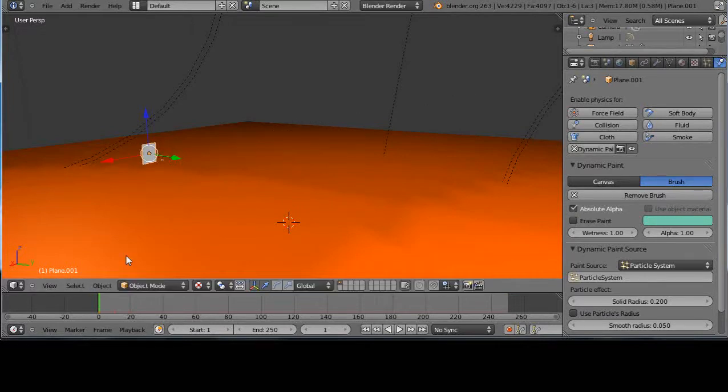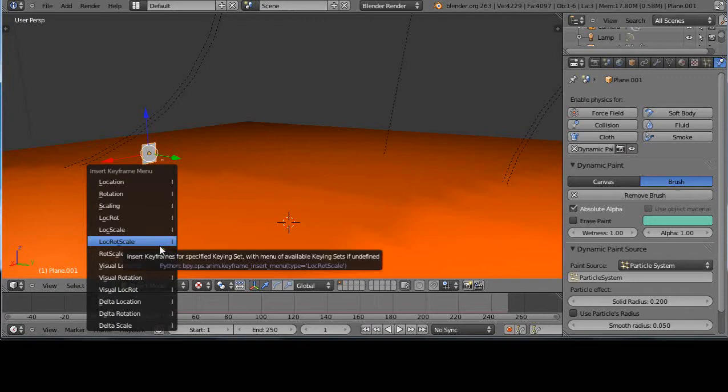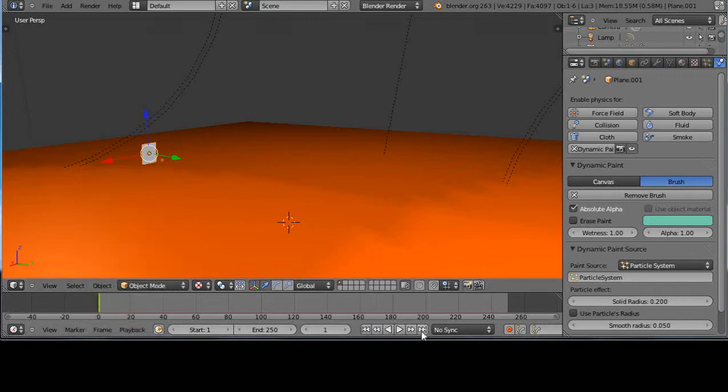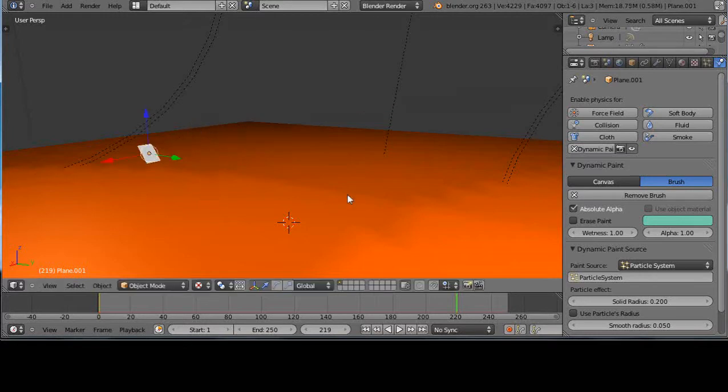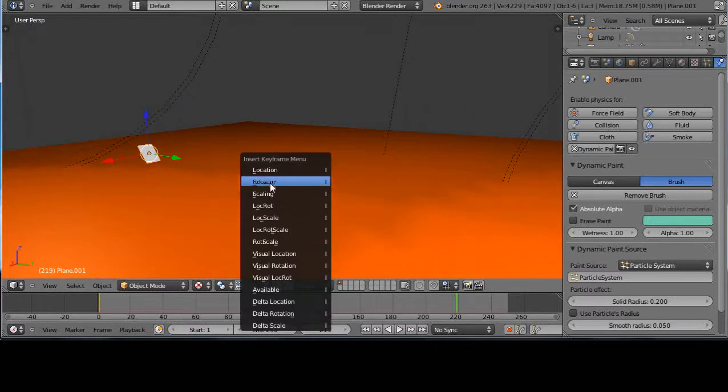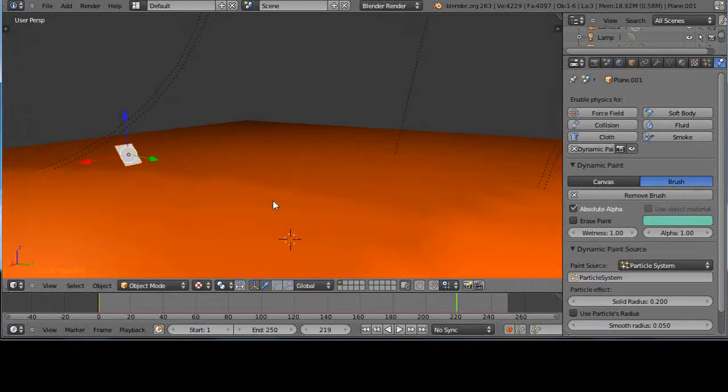R, X, I'll just rotate it there. We're going to make that a rotation keyframe. So I, rotation, and then maybe up here at 220, I'll press R X and rotate it up here about 45 degrees so it shoots out to a maximum distance, and I'll insert a rotation keyframe like that, and then let's try it, Alt A. And you can see it's slowly rotating and the paint is slowly painting further down the line like this.